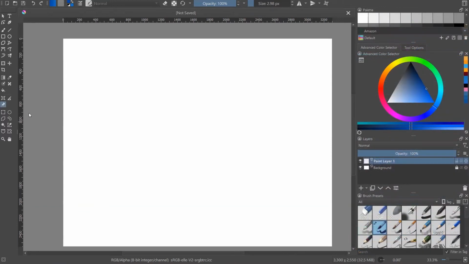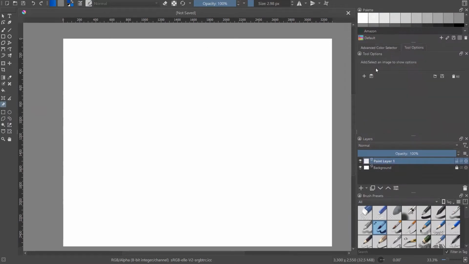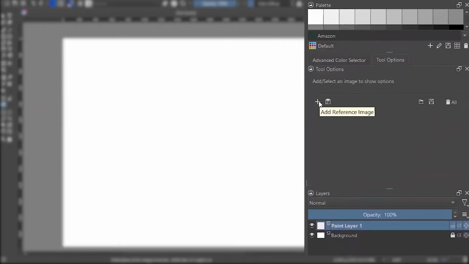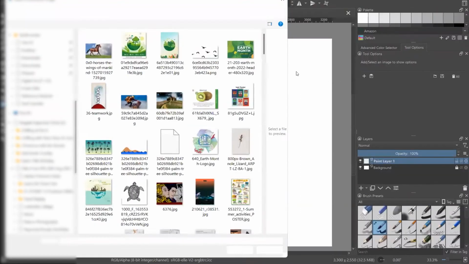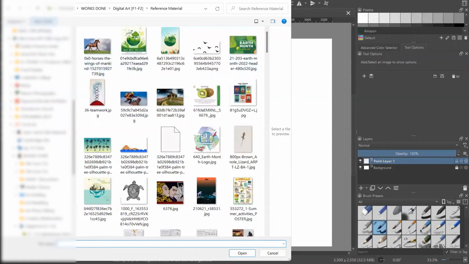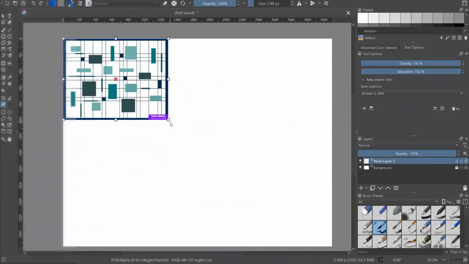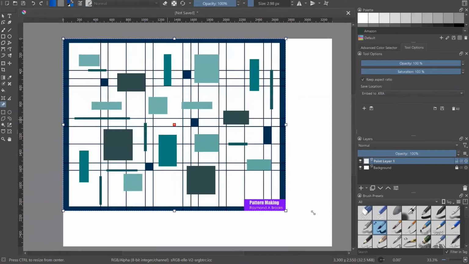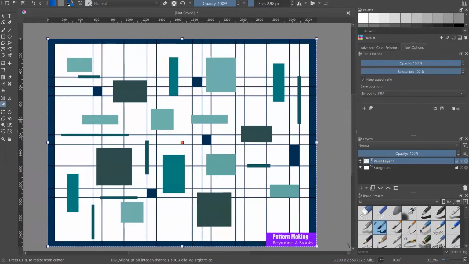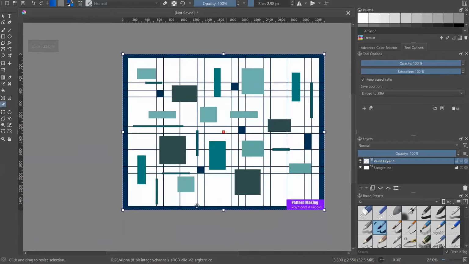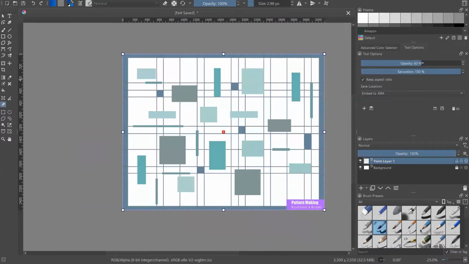Now, let us go over to the Reference Images tool, click here, Tool Options, and then Add Reference Image by pressing the plus. Okay, now let us look for our reference image. It would be in here. Pattern Making 2. Okay, so I just fit my image onto my page and it fits exactly. And then I'm going to turn down my opacity. This is very important so that I can see what I'm tracing.